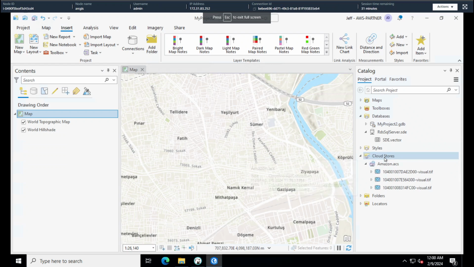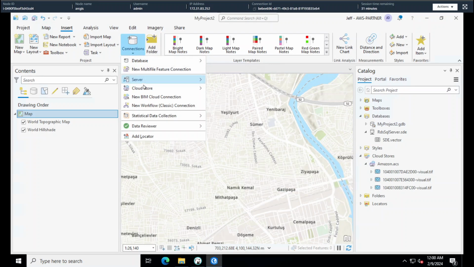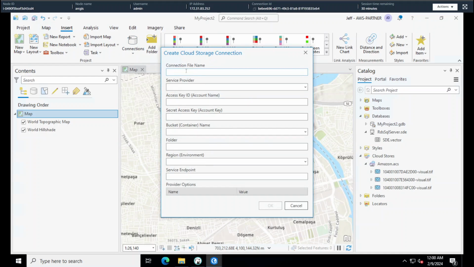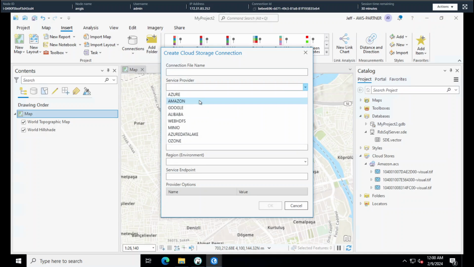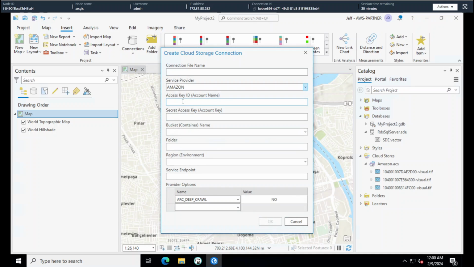So in ArcGIS Pro you create what's called a cloud store. To do that you go to Connections, Cloud Store, new connection, and you give it a name. I called mine Amazon. For your service provider, you put in an access key and secret key that you generate inside IAM in AWS. You select your bucket name, which was that bucket I just created.